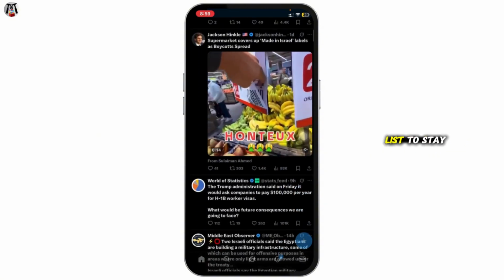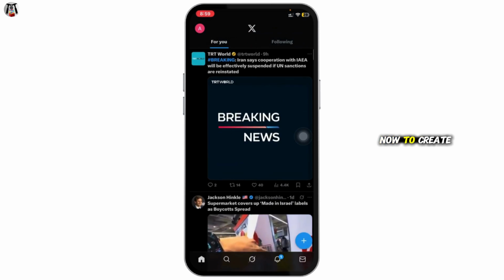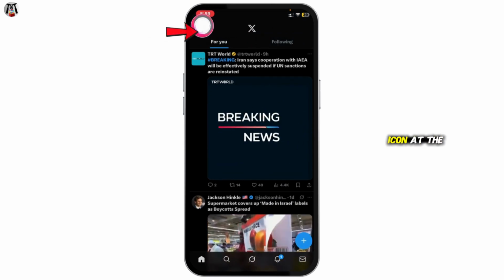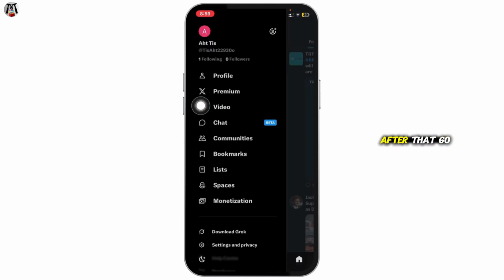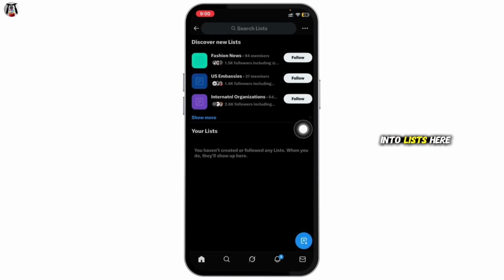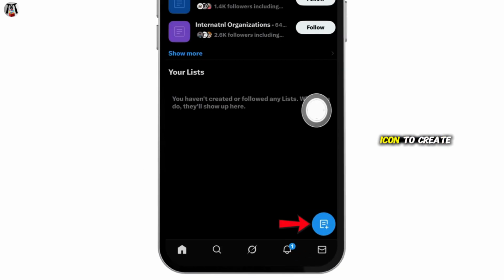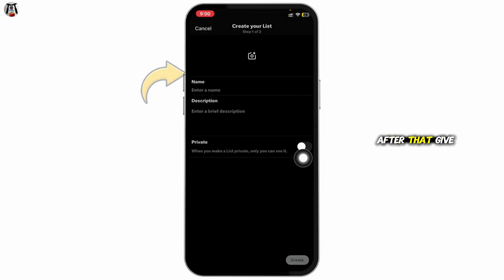Next, use lists to stay organized. Now, to create a list, tap on your profile icon at the top left corner. After that, go into Lists. Here, tap on this icon to create a new list. After that, give it a name, choose whether it's public or private and start adding accounts.